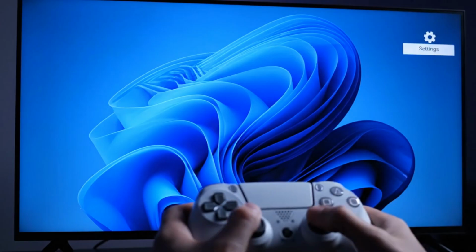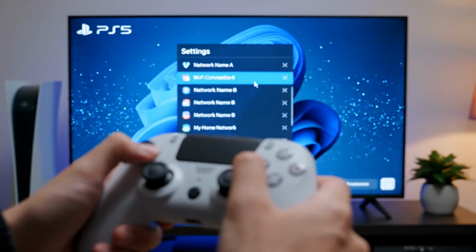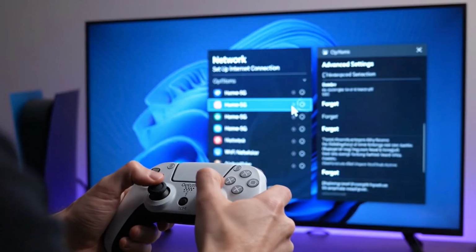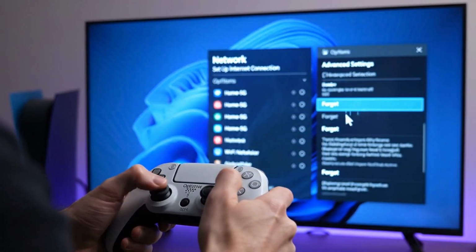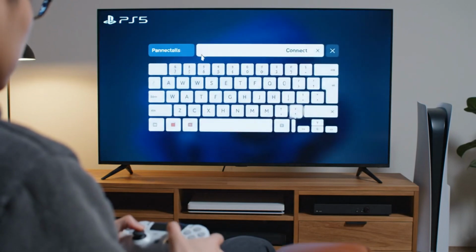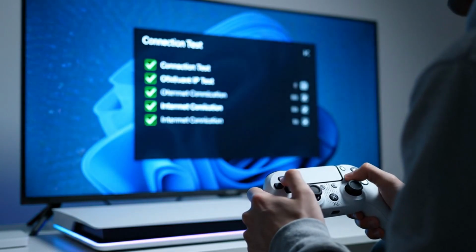Go back on the PS5 and select Setup Internet Connection. Highlight your Wi-Fi network on the PS5 and press Options. Choose Forget on the PS5 to remove the saved network. Now reconnect the PS5 to your Wi-Fi by entering your password again. Run the test connection again on the PS5 to confirm it's working.